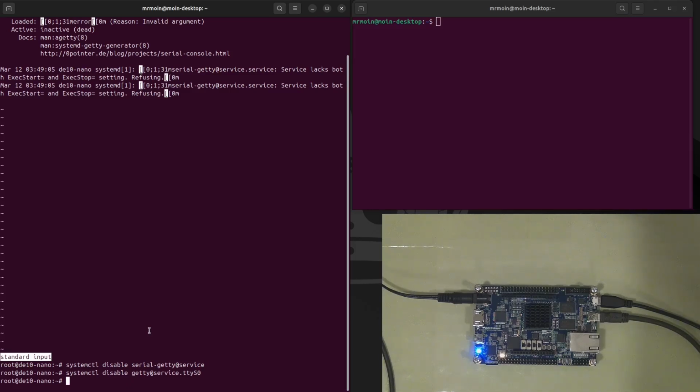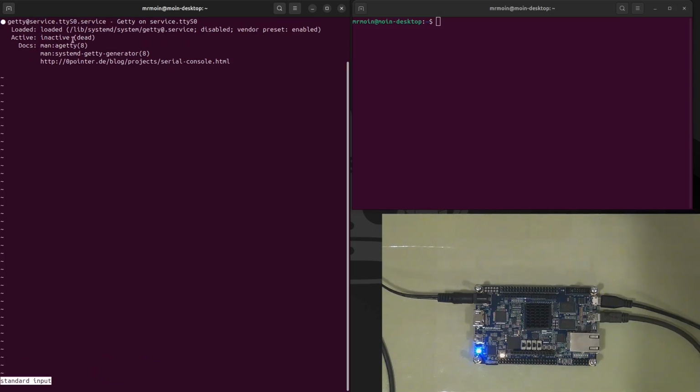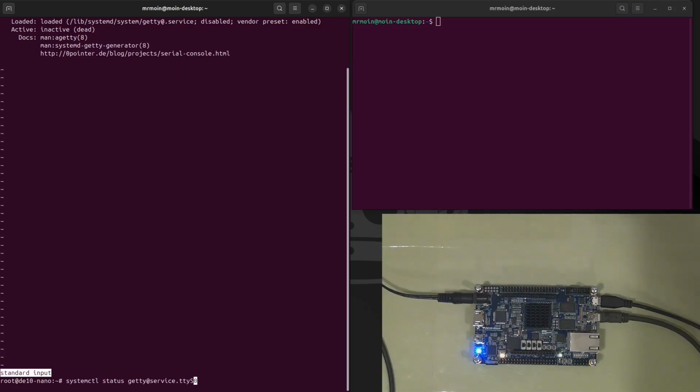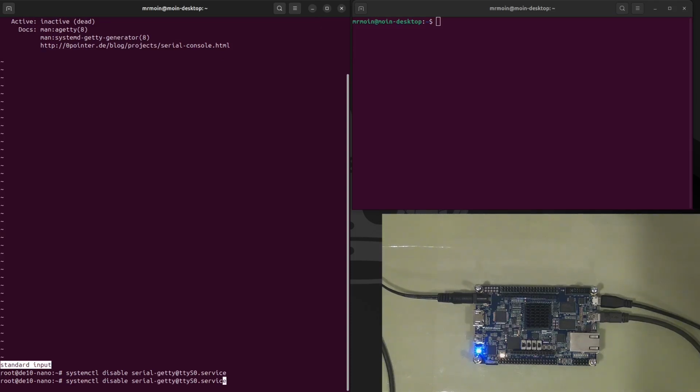As you can see, this is also disabled. If I run status, I will get a similar output: inactive, dead. Let's do the third one as well, so you know exactly the three of them. The third one is serial-getty@ttyS0.service, and this one's disabled as well. As I said, this has already been done on this board and I've tested.